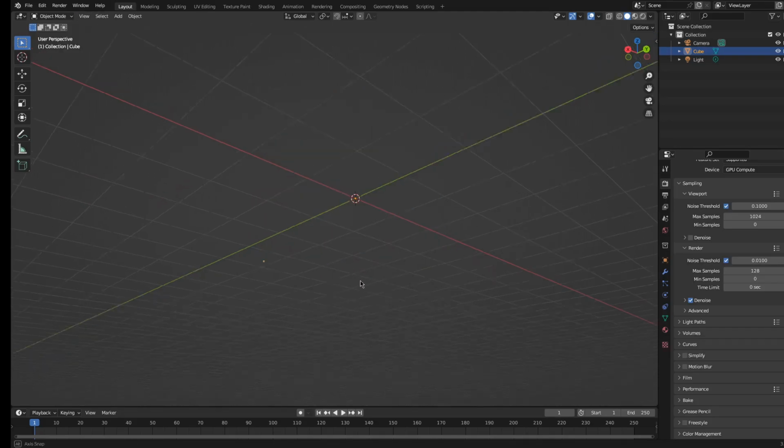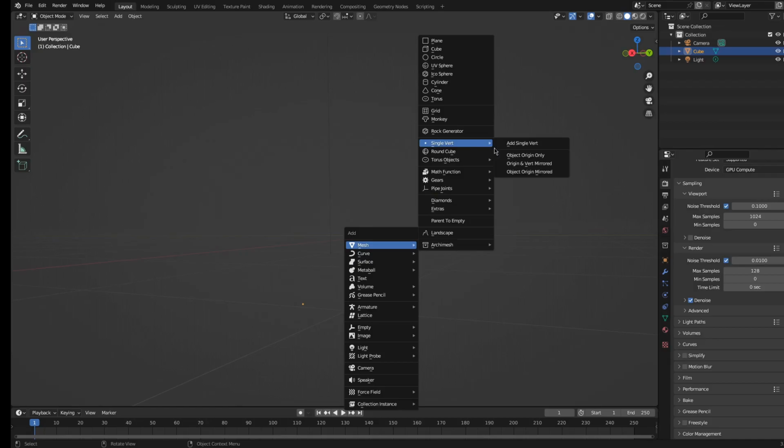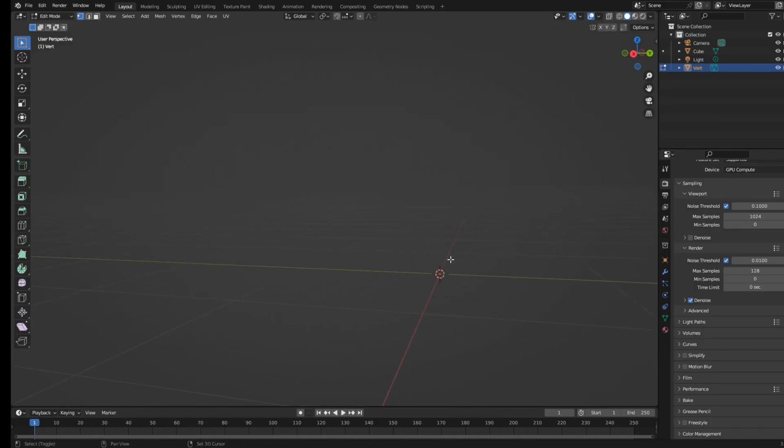instead of doing something like that to get a single vert, all you have to do is just do Mesh, Single Vert, Add Single Vert. It's that simple. And you can use this to extrude up, extrude to the side. It's useful. I think everyone should be using these two.